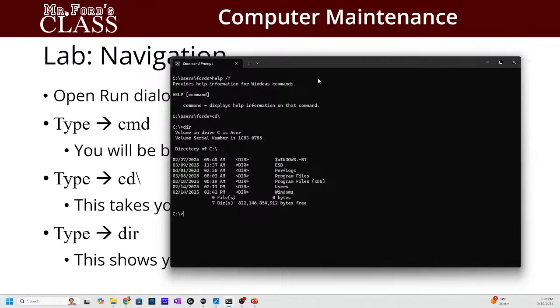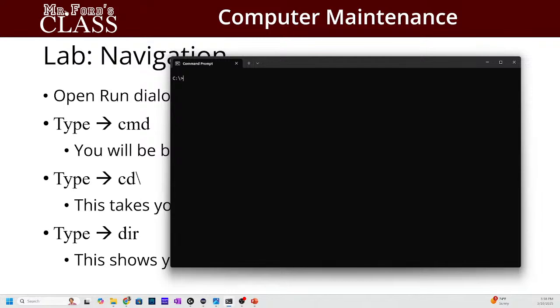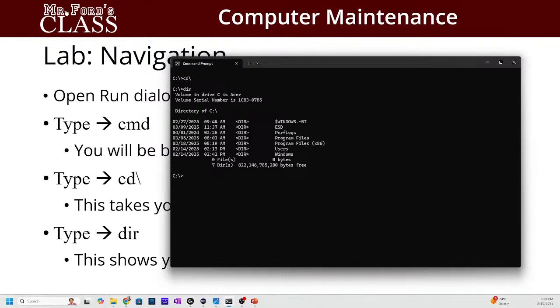Once again, let me show you how I did this. Let me clear my screen. I typed in CD /, which you won't notice a difference because I'm already in my root directory. That brought me back to my root. Then I typed in dir, and that listed everything in that root directory.